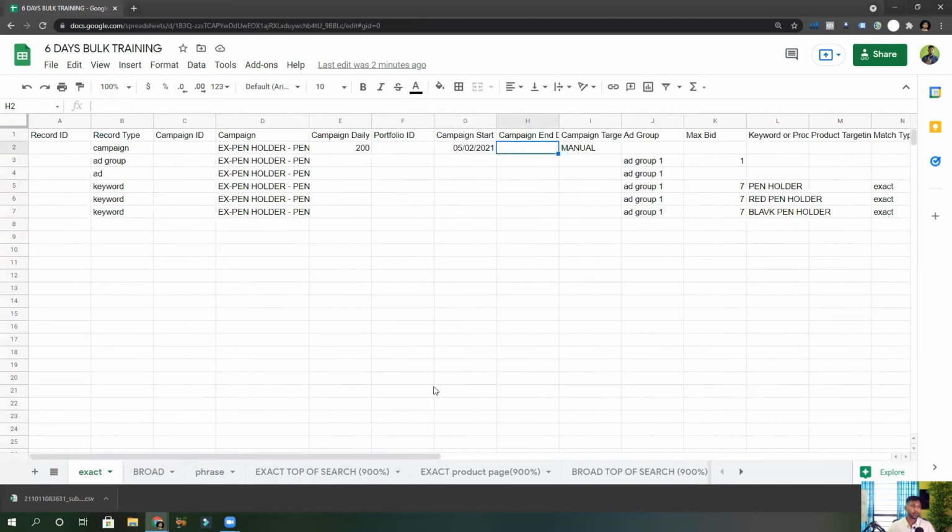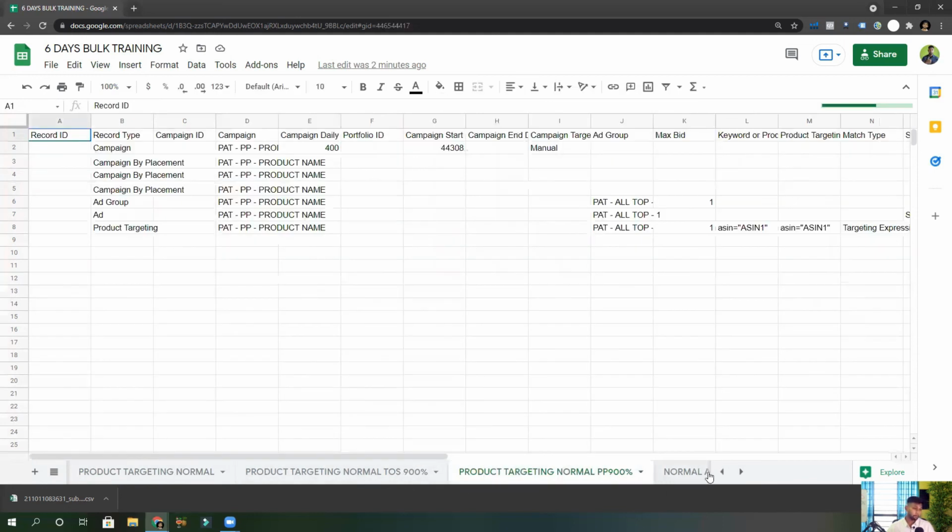Now I will provide this exact template where we have everything, like exact broad, then exact top of the search, broad product page 900%, phrase top of the search, phrase product page 900%, then product targeting normal, then product targeting normal top of the search. That means one ASIN we are targeting with top of the search placement on, then product targeting for product page placements. Then we have loose match, close match, then substitute, then complement, then everything is provided. Substitute, auto for product page also is provided there. This template you will get at the end of this session. I will provide it to you guys.